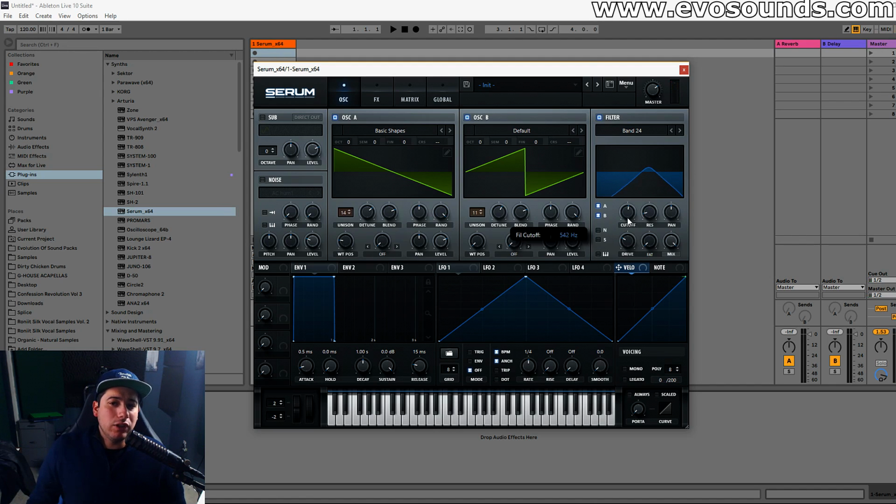Now, the cool thing here is that you can also get cool tonalities if you pair this up with distortion. You can get some cool stuff. So the band pass and distortion work really well together, and we'll talk more about that when we hit the effects section.